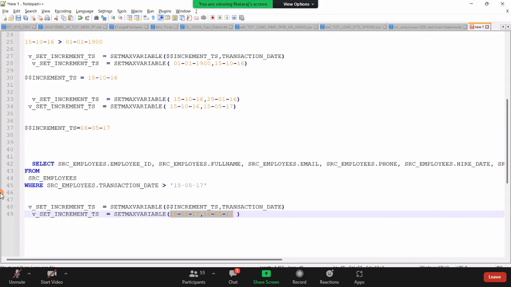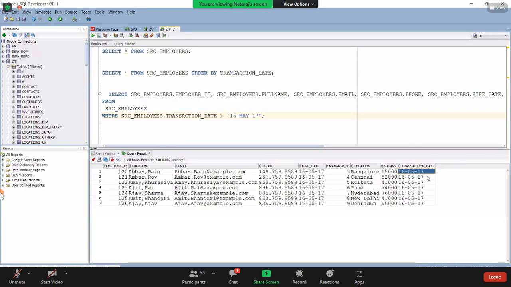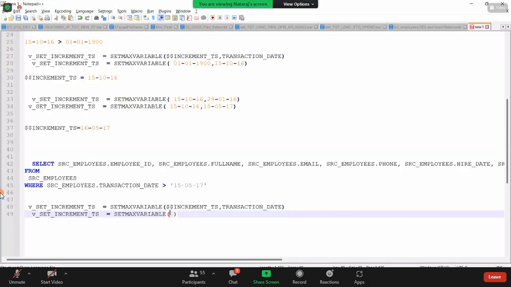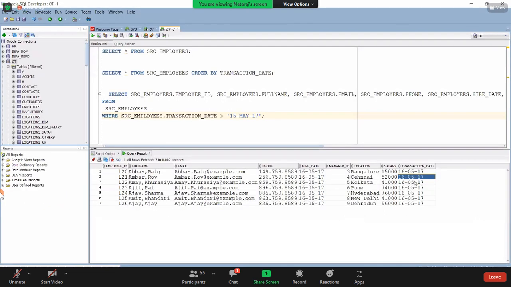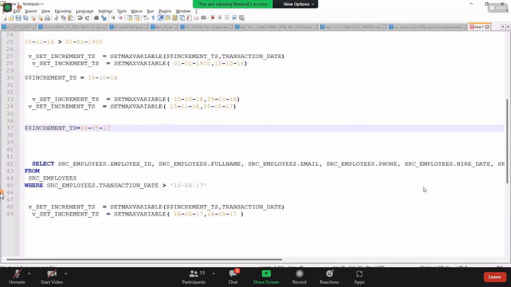16/5/2017. Next record enters into the expression. Again, incremental timestamp is now 16/5/2017, comma, 16/5/2017. In this, which is the maximum? Same, right? The maximum is the same only. Every record will come now, every record 16/5/2017. At last, it will end.